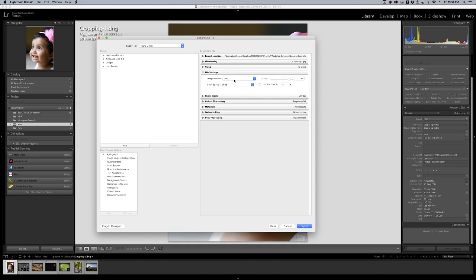Now since JPEG is a lossy file format, you can control the quality, or how much information is discarded. So at 100%, very little information is discarded. I won't say none of the information is discarded, but very little. But as I decrease the quality slider, more and more information is discarded, which means the file size becomes smaller and smaller. So 80 is a good number. 80 is a good trade-off between file size and image quality.